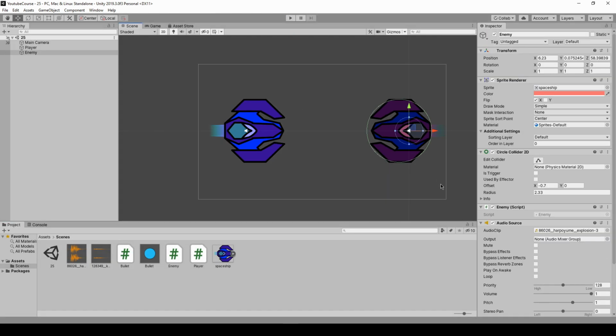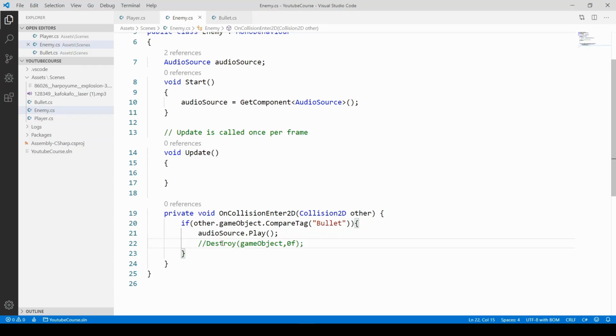So to play it, even after the enemy is being destroyed, there is a special method that we can use. And this method is called PlayClipAtPoint. So even if we destroy this object, this sound can still be instantiated and played. And after it finishes playing this clip, it will be destroyed on its own. So let's just implement it.